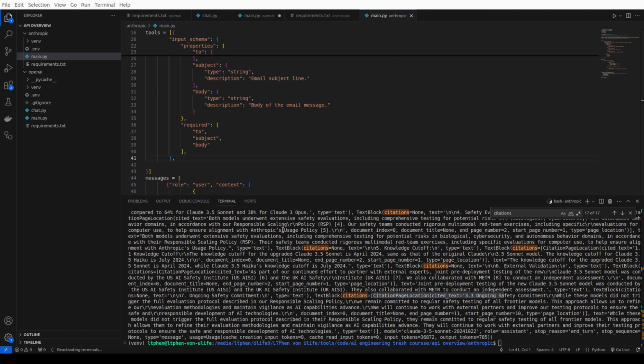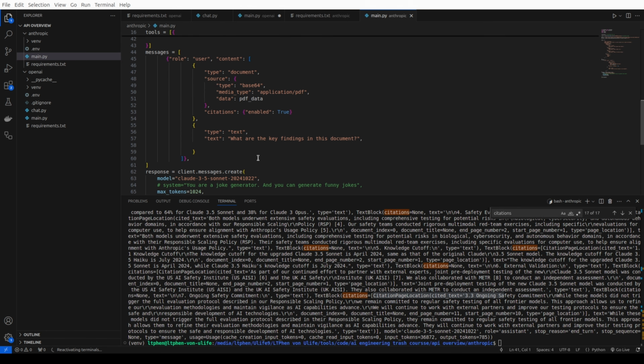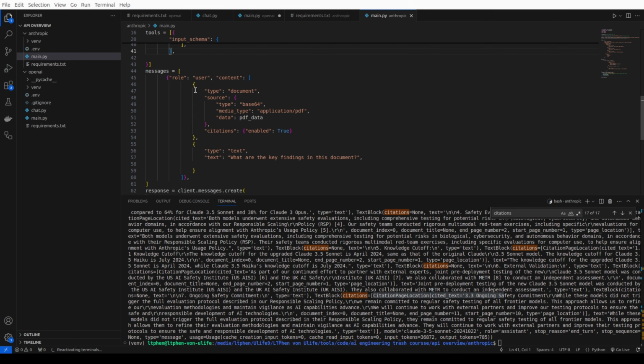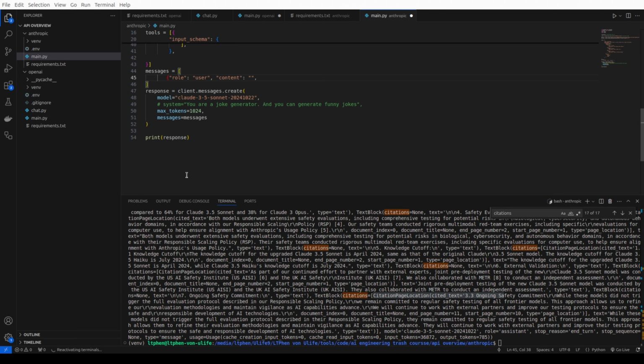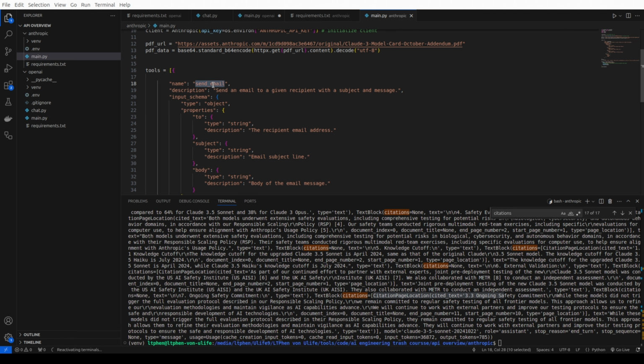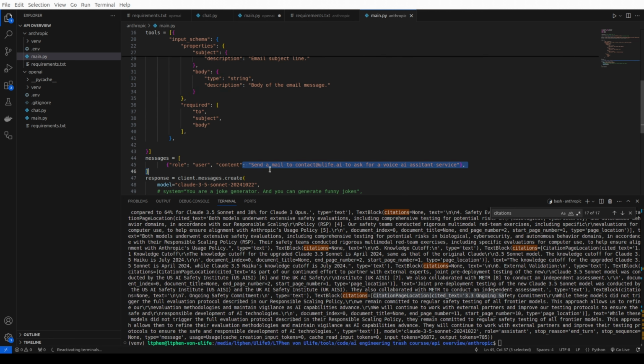With that, you will get the response with the tool calling. So let me remove our message here and come back to a base message with the content being just hi or something like that. From ChatGPT we had a really interesting prompt. Let me just close this. Send a mail to contact@ulive.ai to ask for a voice AI assistant service. This will trigger the send email tool, with the parameters extracted from this text here.